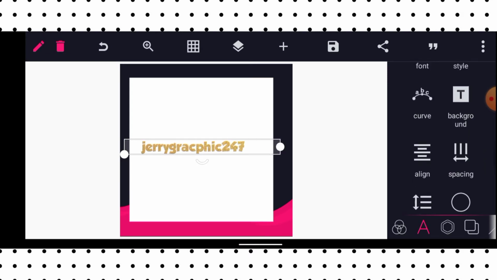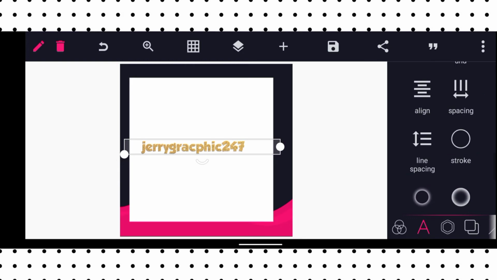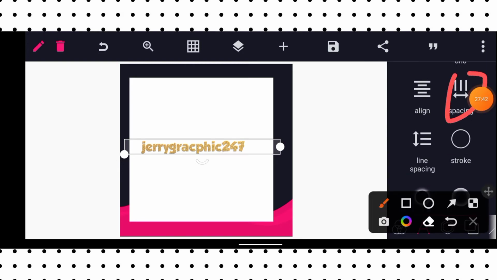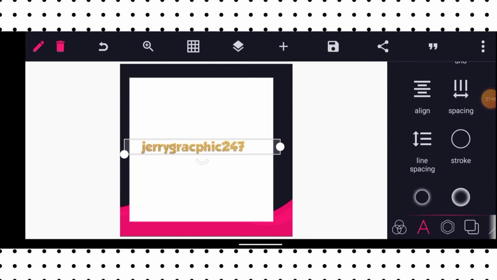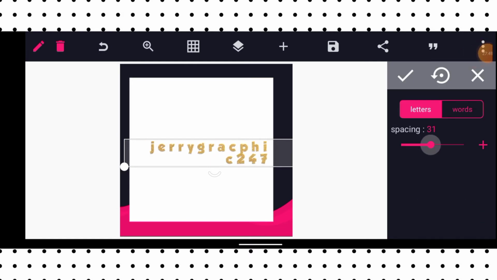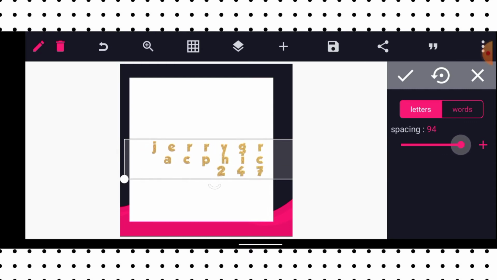All right, the next thing that we're going to look at now is spaces. Now let's say for instance you want to space this text. You can drag it to your right. That's your spacing. You see how it's spaced, it has expanded. Now let's say for instance you want to make it closer.